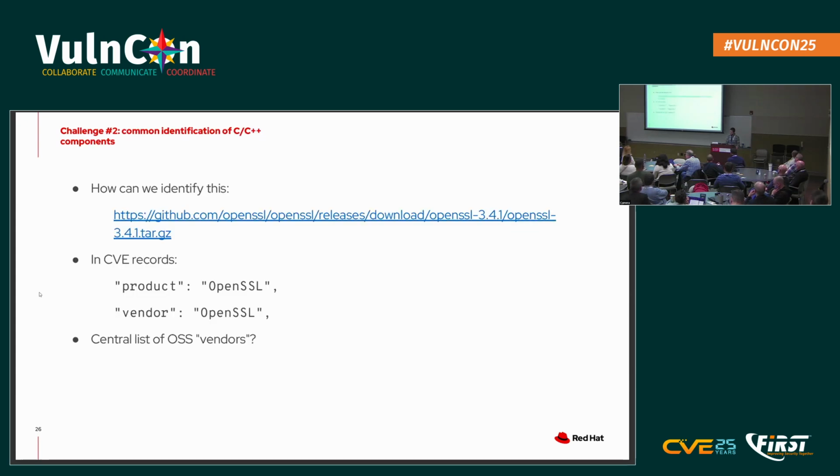Another challenge is identifying the loose things, like the things that are in the remote areas, right? So how do we identify C and C++ components that just live on random websites? They don't really have a way to authoritatively claim what they are. We just have to agree as an industry to call it the same thing.